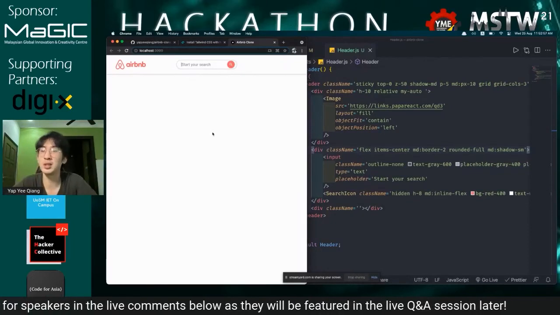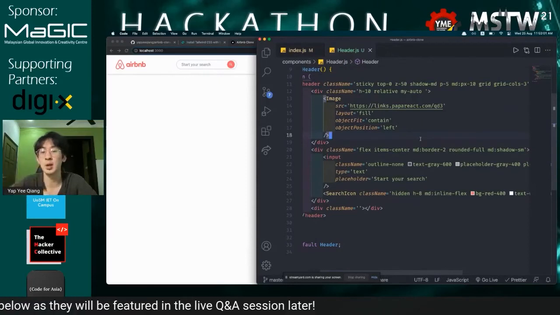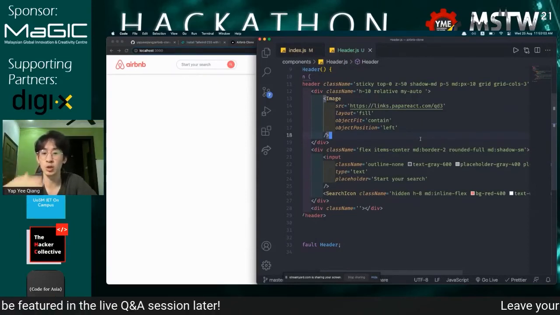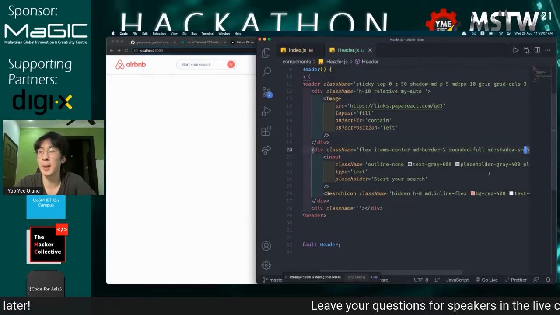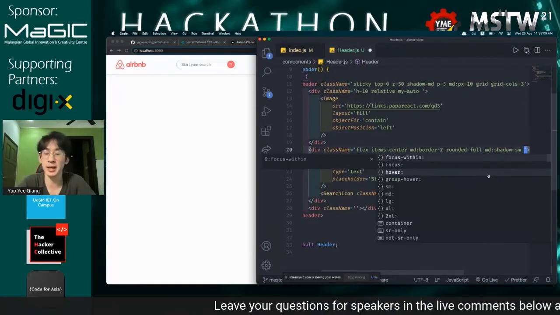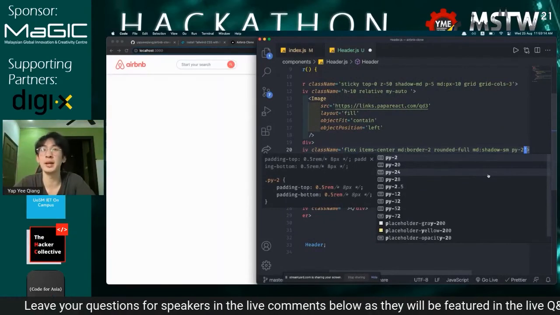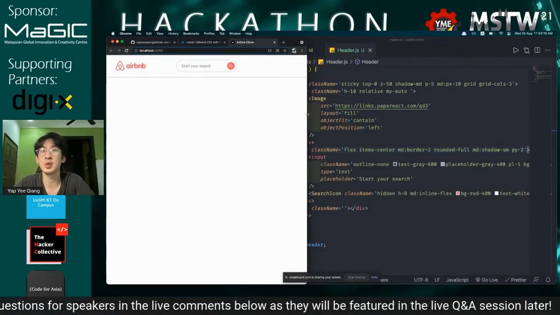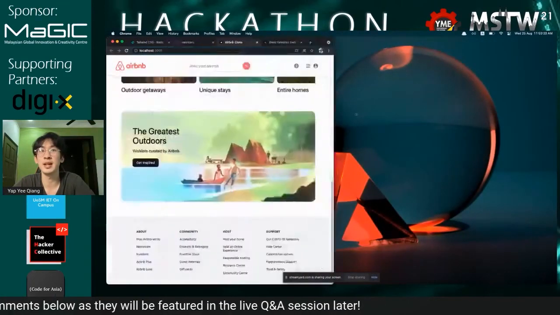But the small little details actually make your website look so different, right? It looks so modern compared to other websites. And the next thing you can do is, of course, apply some padding on the top and bottom by saying padding of Y of 2, which is vertical padding. Save. And this is looking amazing, right, guys? This is looking almost the same as the actual one.